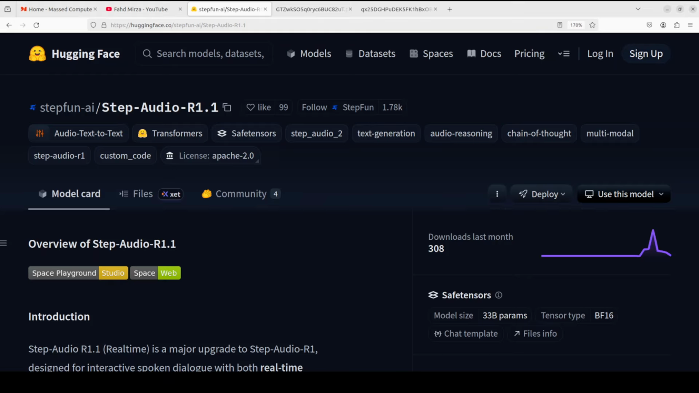Have you ever wondered if AI could actually think while it talks, just like us? That's exactly what this Step-Audio R1.1 is trying to pull off. This real time speech model uses a clever dual brain setup where one brain is handling the heavy reasoning while the other is focusing purely on generating speech. We are going to install this locally and then we are going to test it out.